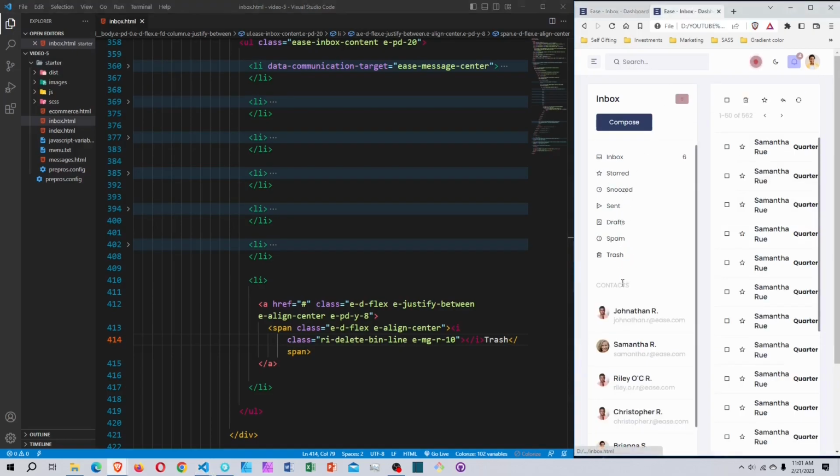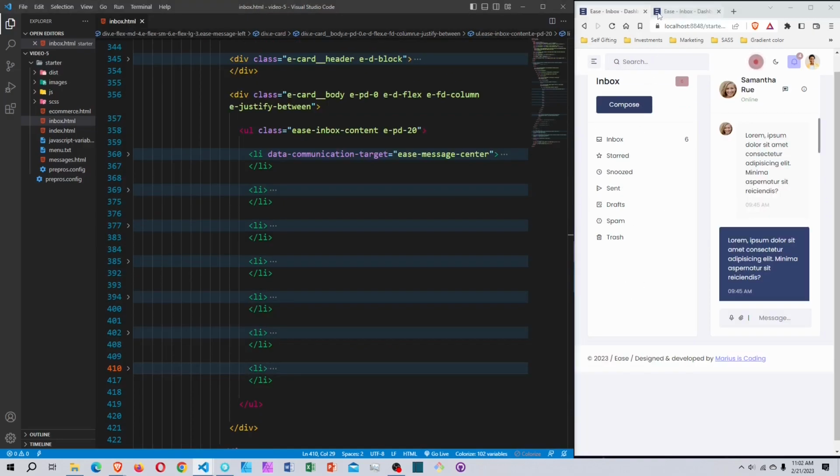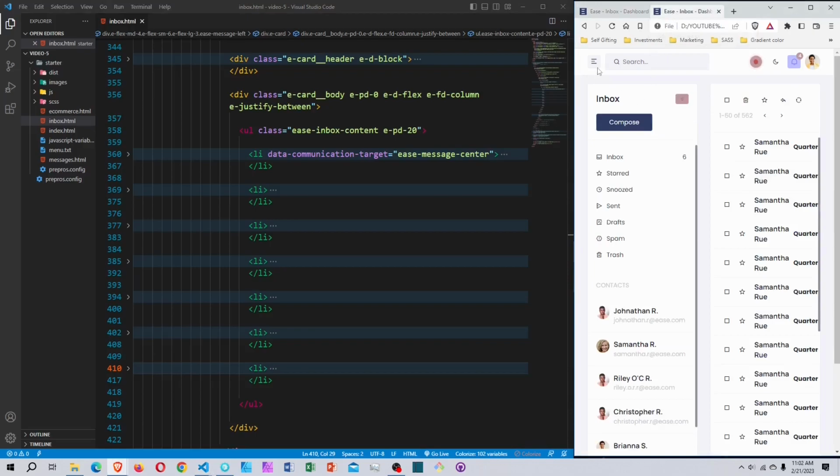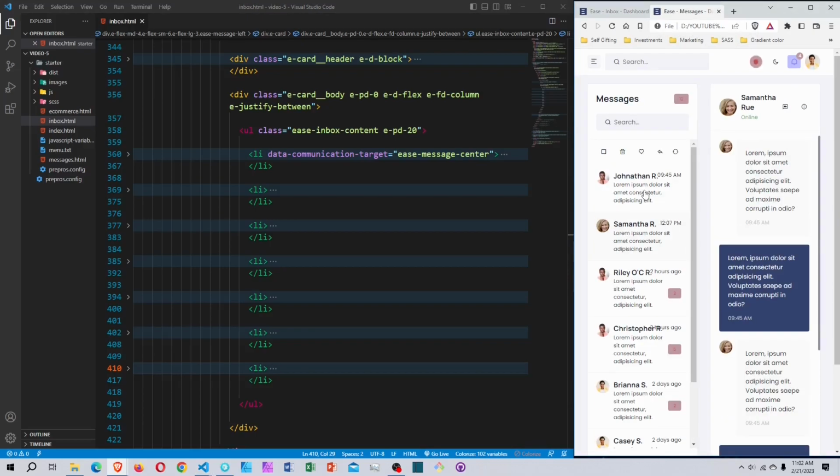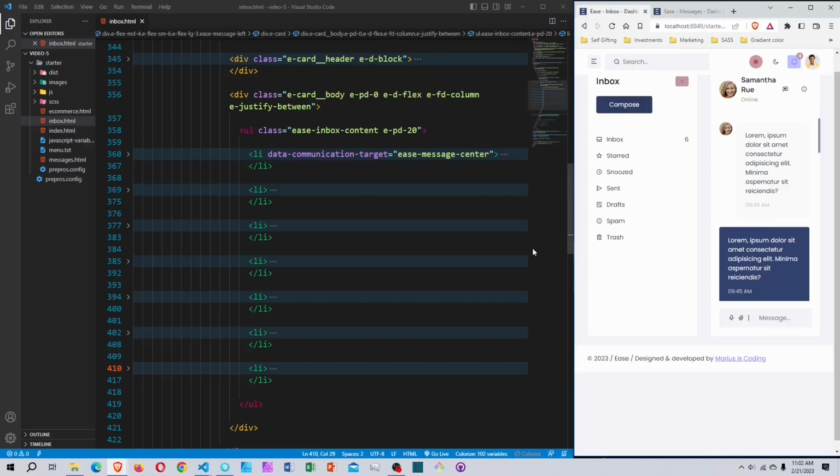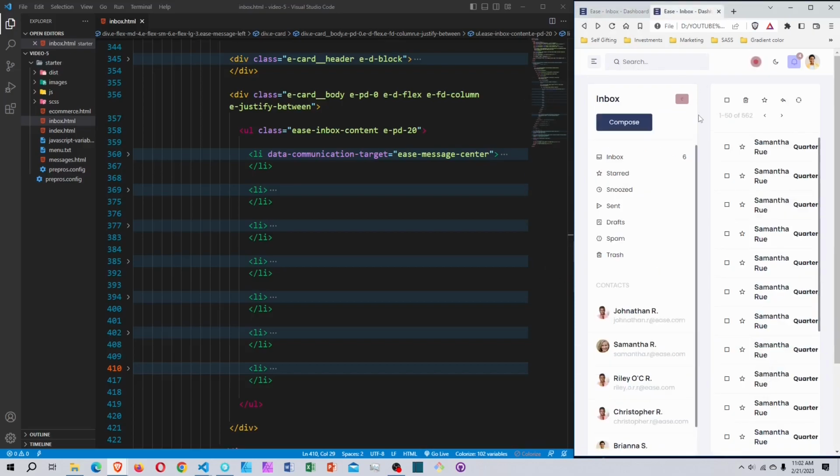Okay, now we will create this contact. If we take a look at the messages, the layout for the inbox and for the contact will look exactly the same as this one. So we're gonna use the markup from the inbox page to do it. So if you're going back here, let me go back to the inbox.